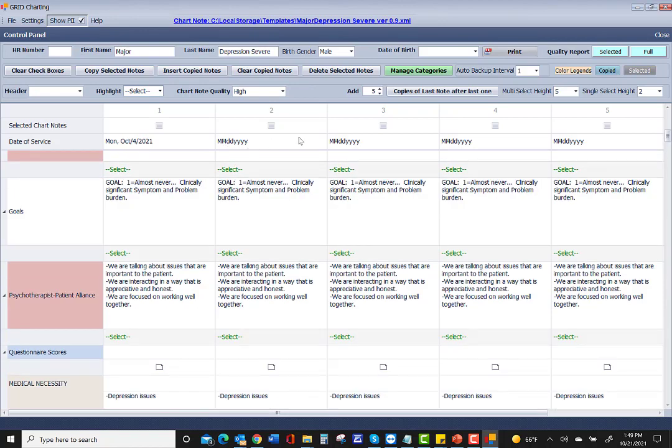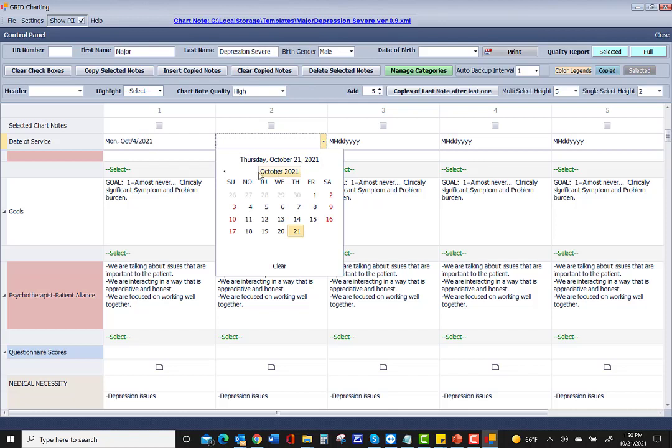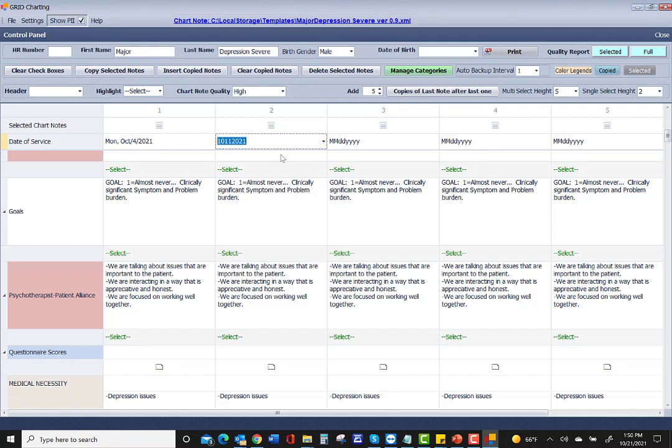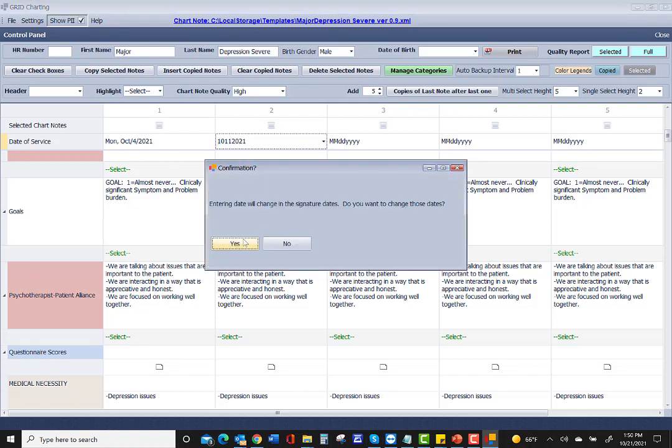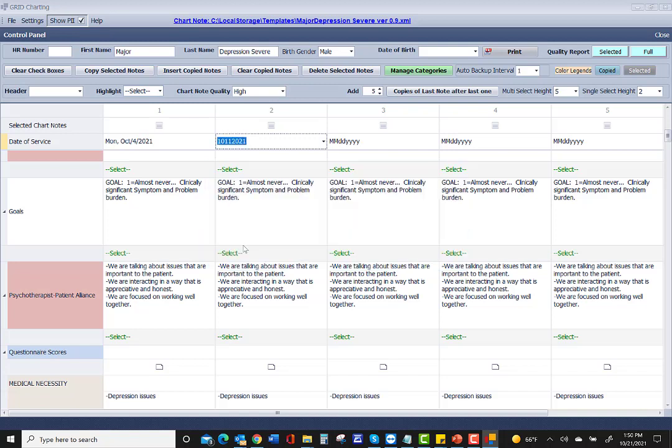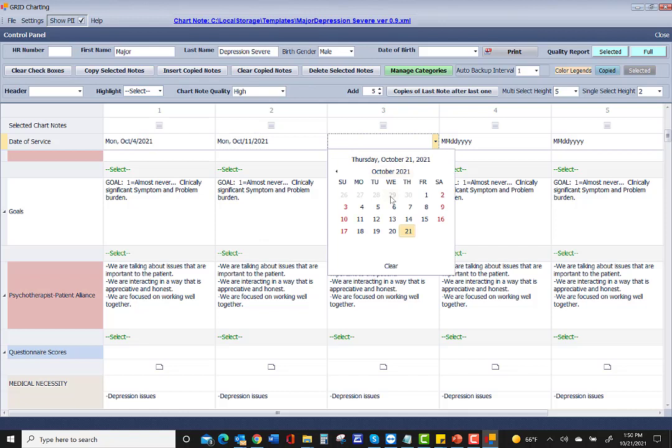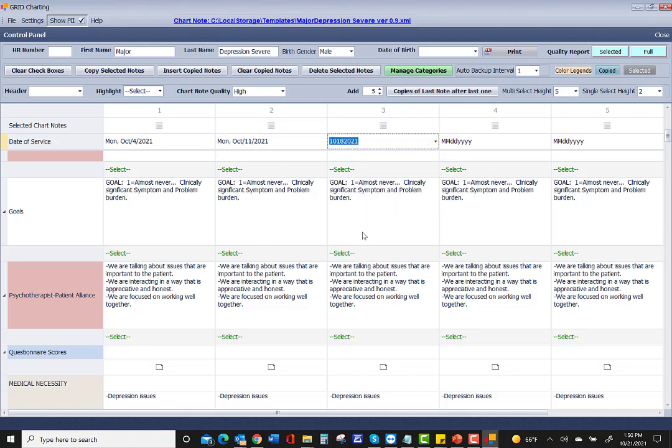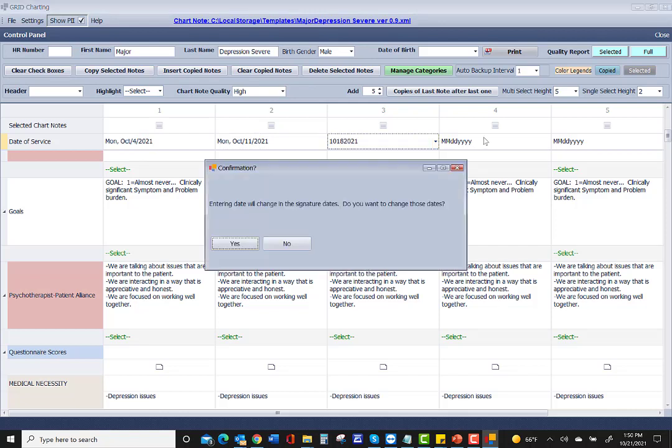Let's look at these dates. I'm going to left click in here, click this. This was October 4. That's October 11. Enter. Now it's asking me if I want to change the dates below for signatures using this date. I'm going to say yes. This was the 11th, so now I'm going to click here. Click on the 18th. Click here.